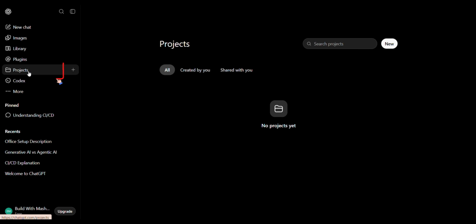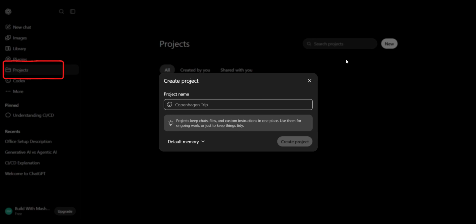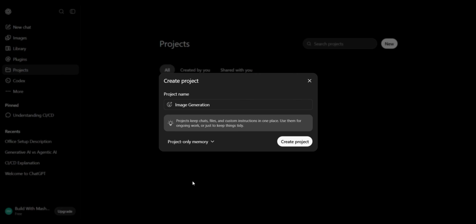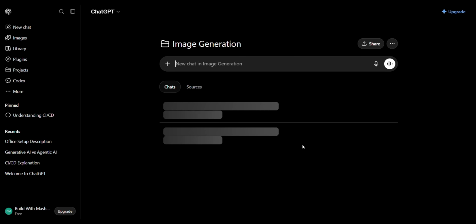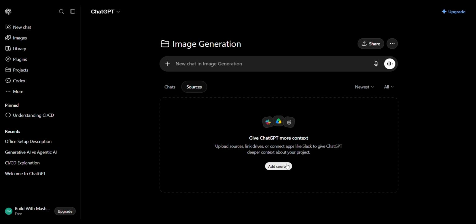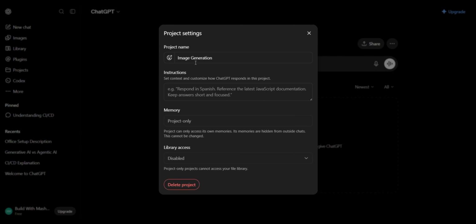Next, we have projects. We can create a project and have as many chats as we want inside it. It has two types of memory. You can either use your default memory or you can set the project to project-only memory. With project-only memory, the chats inside that project will stay focused on that specific project and won't use memories from your other projects. You can also set specific instructions for each project and delete the project whenever you want.